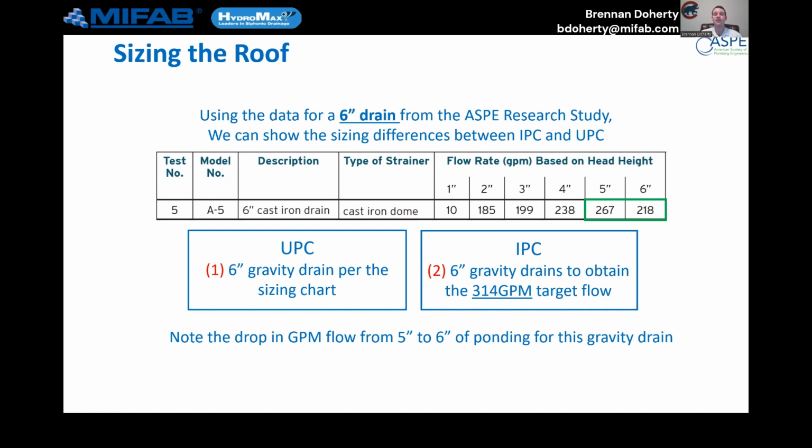With gravity drainage, the more ponding we have on the roof, the more gravity force we have pushing down. That should be directly correlated to the GPM flow through the drain. However, we notice as we go from 5-inch ponding to 6, we actually have a drop in GPM performance, contrary to popular logic. Any idea why that might be happening?